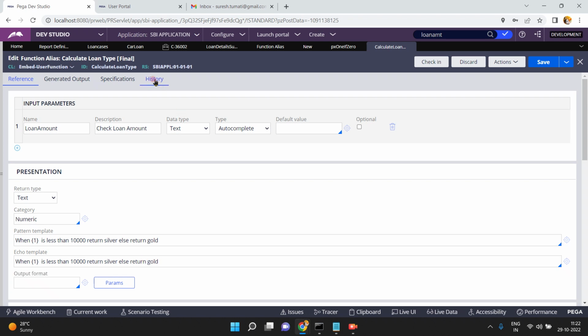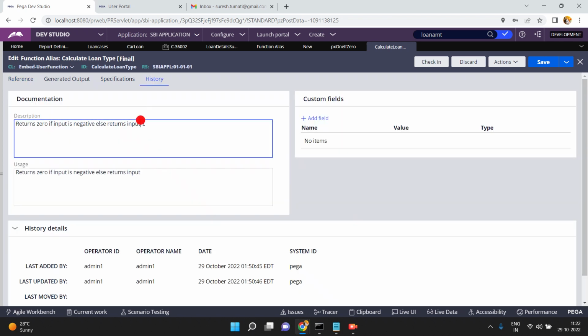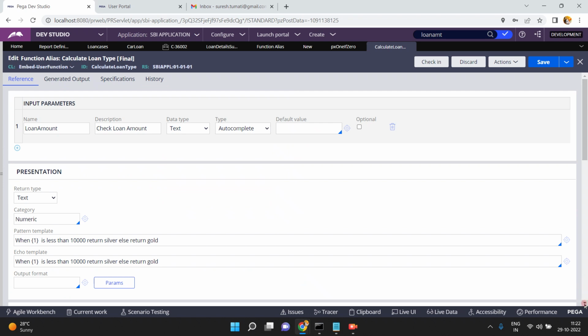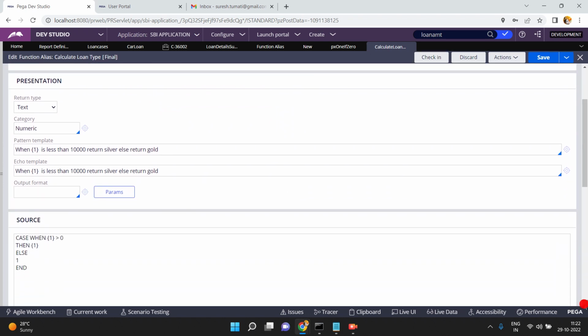Now write your original logic. Here also, return gold if the loan amount is greater than 10,000, else silver, because this is the function's description. This is the function description. Now come back. So where is your original implementation logic?